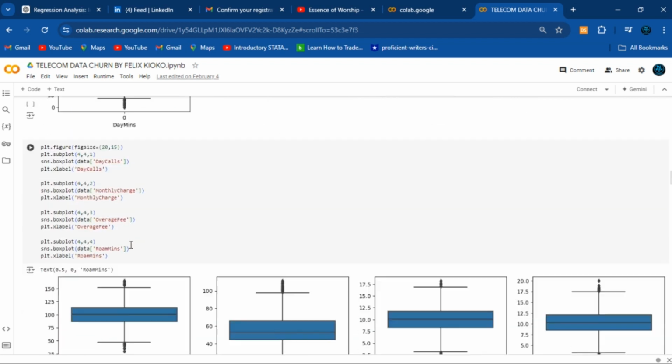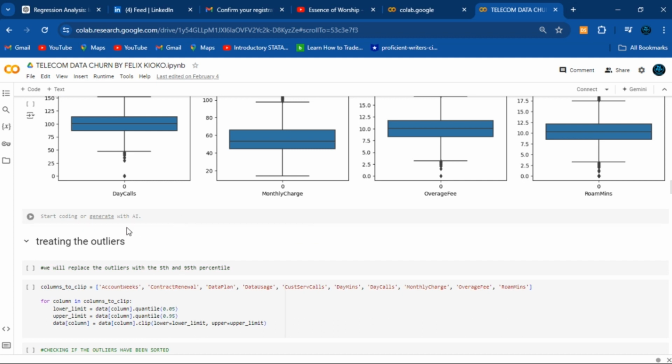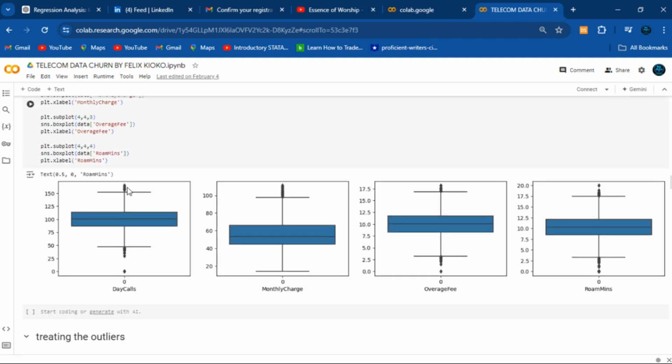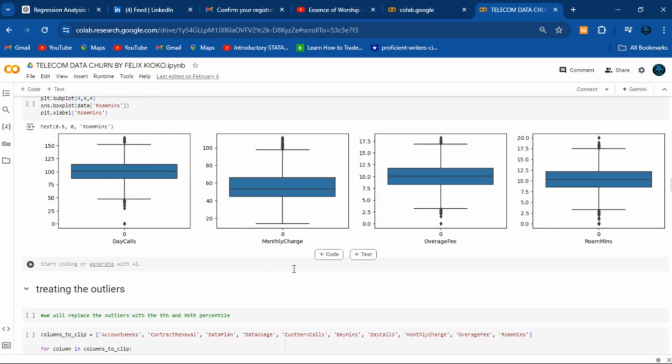So here these are the outliers. Now how do we treat the outliers? I replace the outliers with the 5th percentile and the 95th percentile. Those who are at the minimum level, I replace them with the 5th percentile. And the ones on the higher side, I replace them with the 95th percentile of the data.